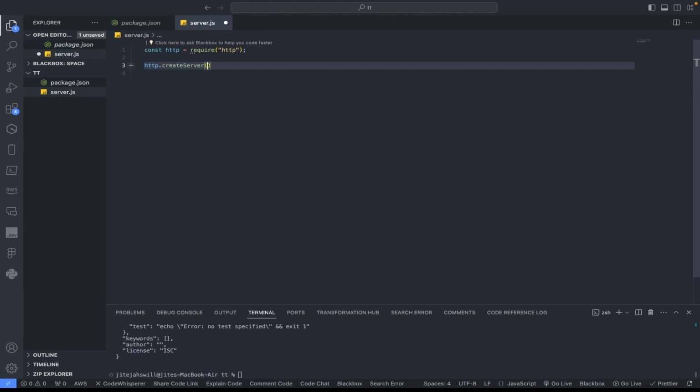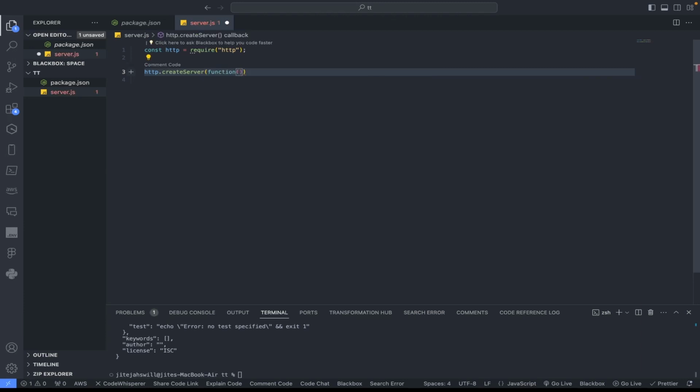Now we have to call HTTP to create the server, and after creating the server we have to create a function in there. And now this is where you have to focus.